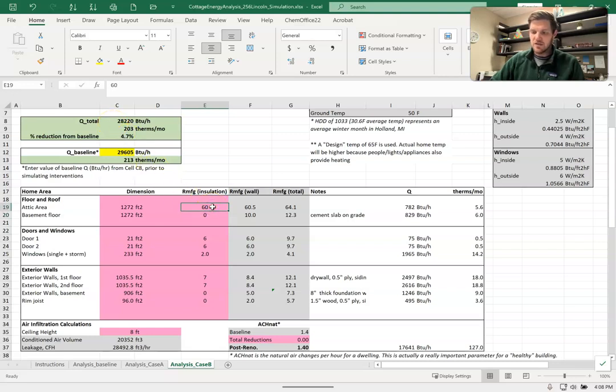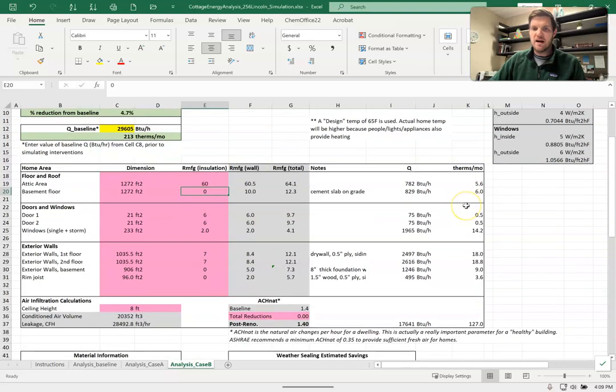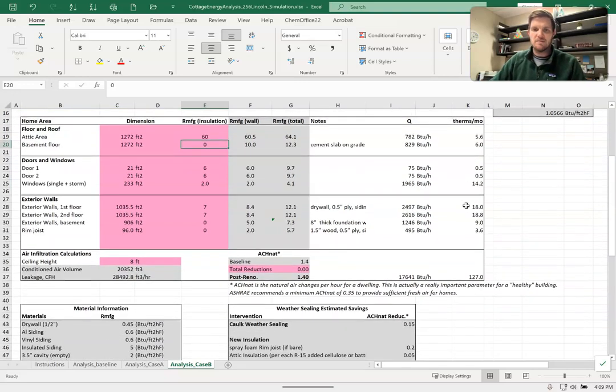I can do that again just to show you. So we originally were at 19. We're losing about 15 and a half therms per month out of the attic. We change that to 60, and it drops down to 5.6. But with many insulations, we aren't just limiting the amount of conduction through that section of the house. We're also reducing the amount of air leakage in that section.